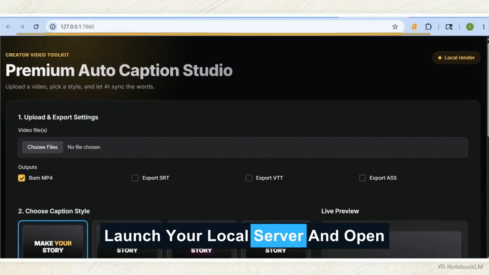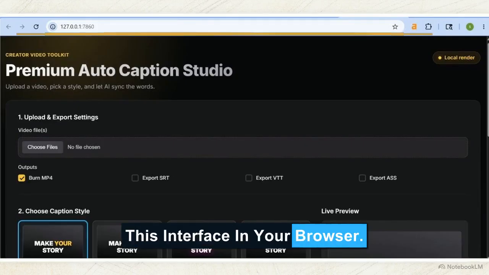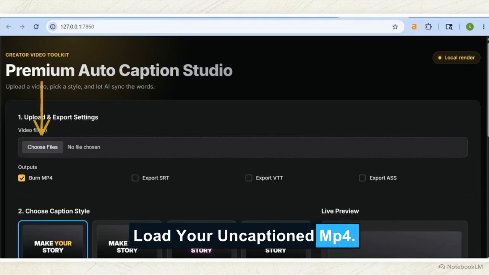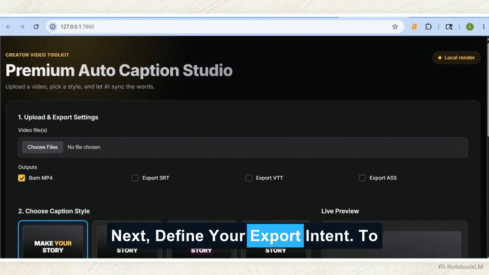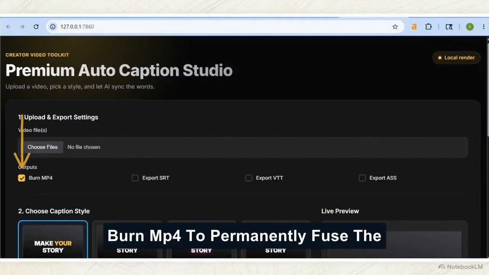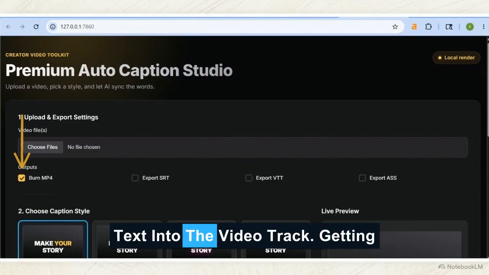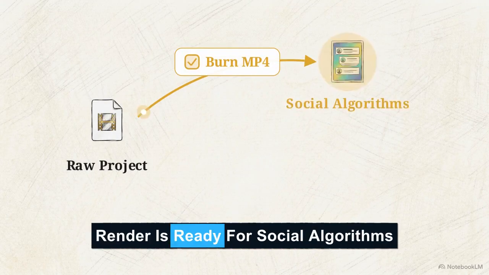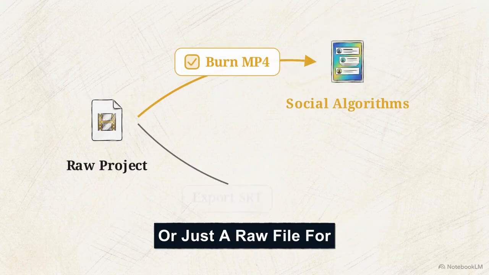Launch your local server and open this interface in your browser. Step 1, click Choose Files to load your uncaptioned MP4. Next, define your export intent. To create a social media clip, check Burn MP4 to permanently fuse the text into the video track. Getting this configuration right dictates whether your render is ready for social algorithms or just a raw file for a standard media player.